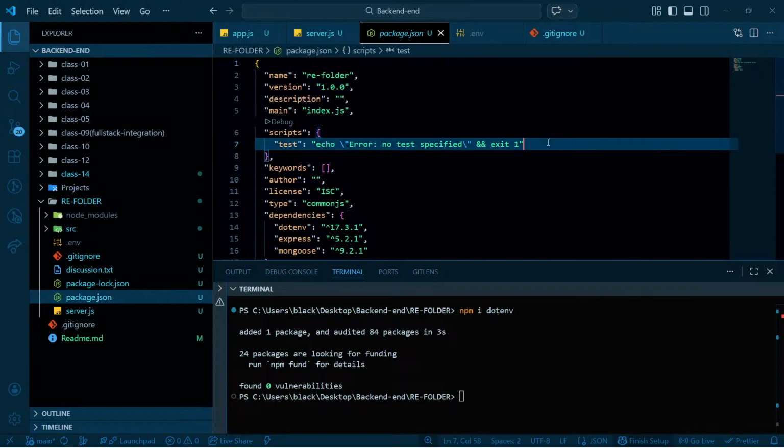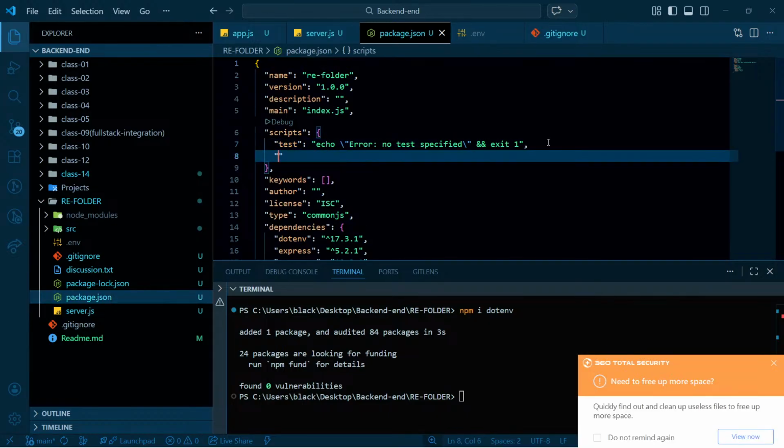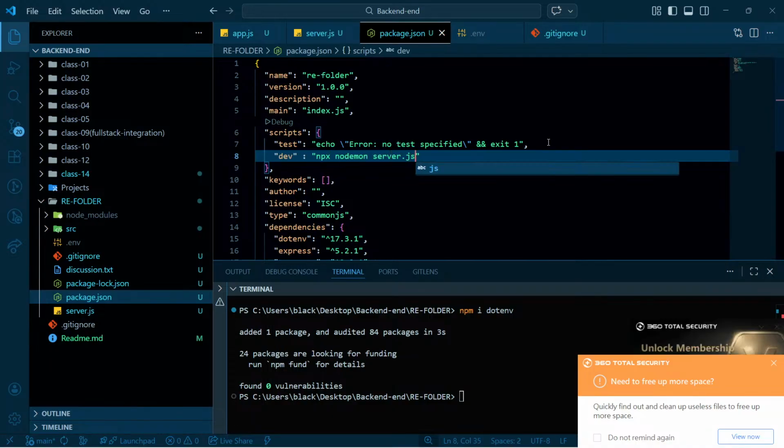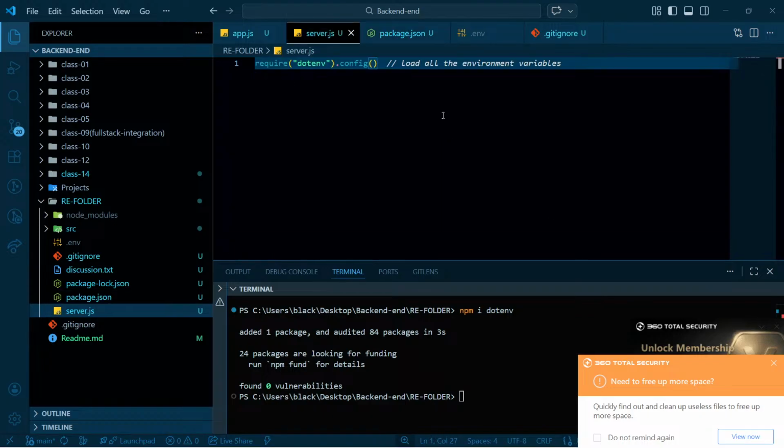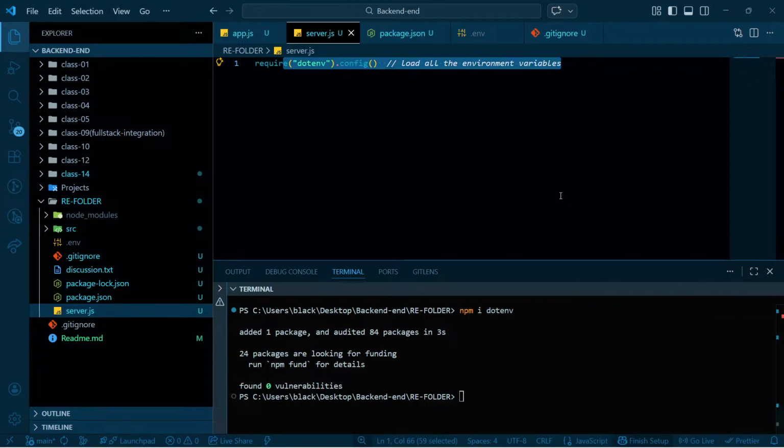We are also going to configure this package.json. We are going to write our own script, called the dev script: npx nodemon server.js. We are going to use nodemon, which will reload our server every time our JS code changes.